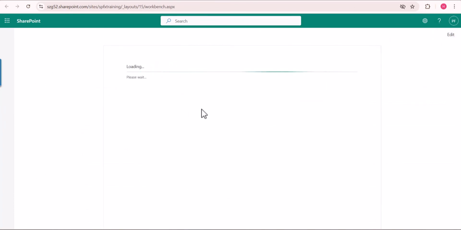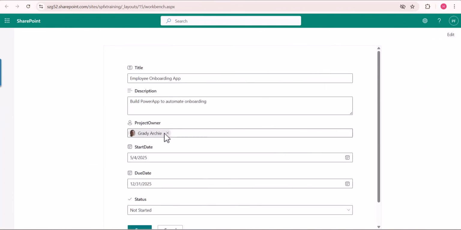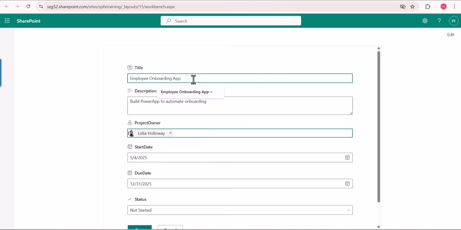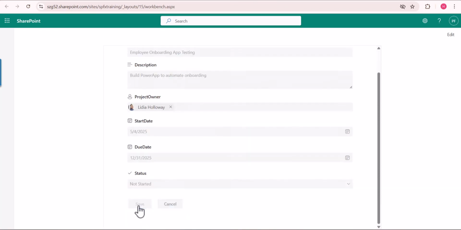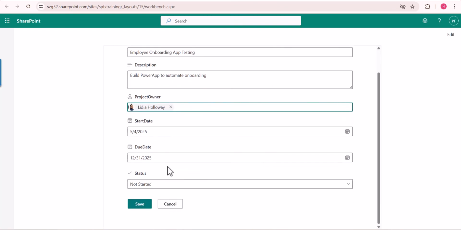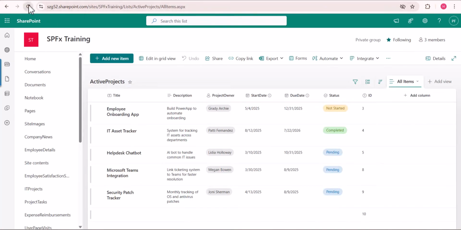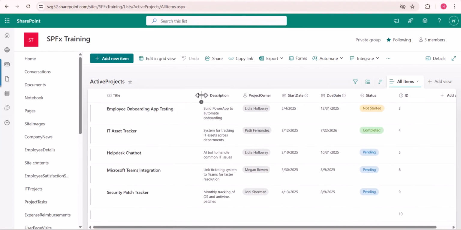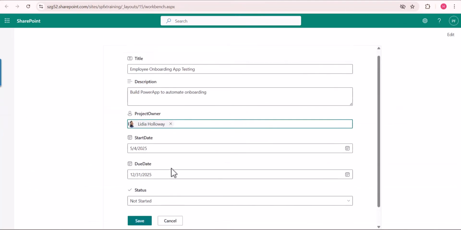Let me update some data over here. Now the project owner is Grady Arc, right? Let me change this to Lydia, and also I will change this one to testing. Let me save this now. After saving, we didn't write any logic for refreshing the site. So come here and just refresh it, and now you can see the title is changed with the testing which I added, and also the project owner changed to Lydia Holloway. So it is updating the existing item.